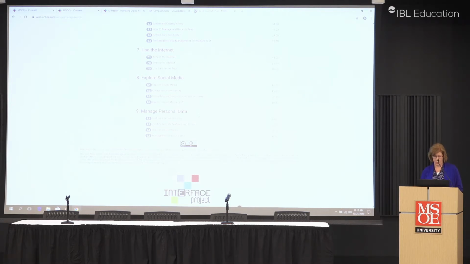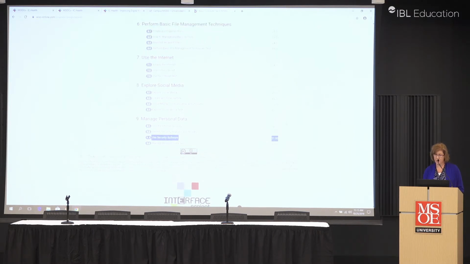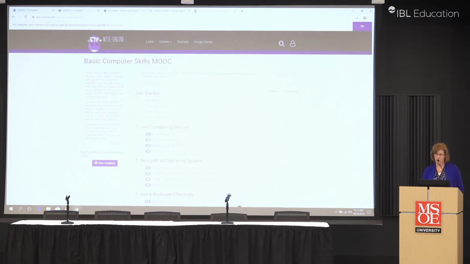So you will notice that through each of these, we call these modules, we do have learning activities. We have between two and five learning activities for each of the modules. And then at the end, we have a test for each of the individual modules. So for managing personal data, we have a managing personal data test. We do have an estimated time frame associated with each of these. It's going to vary depending on the reading level of the person taking the test, but this is our estimate.